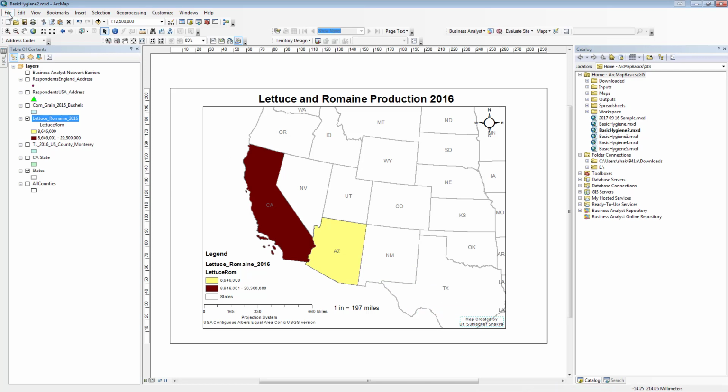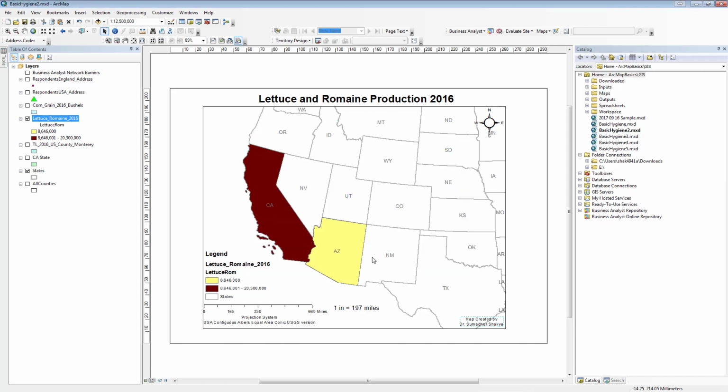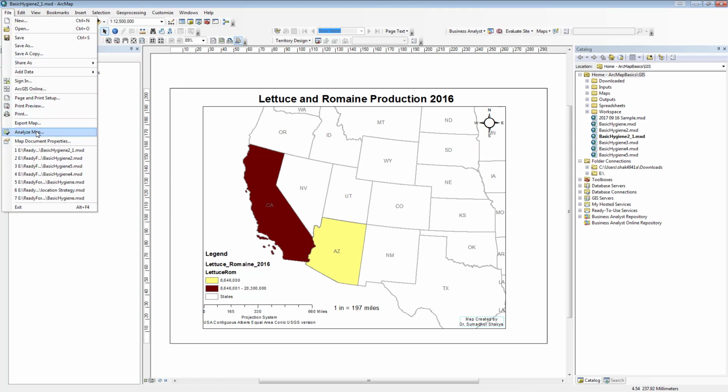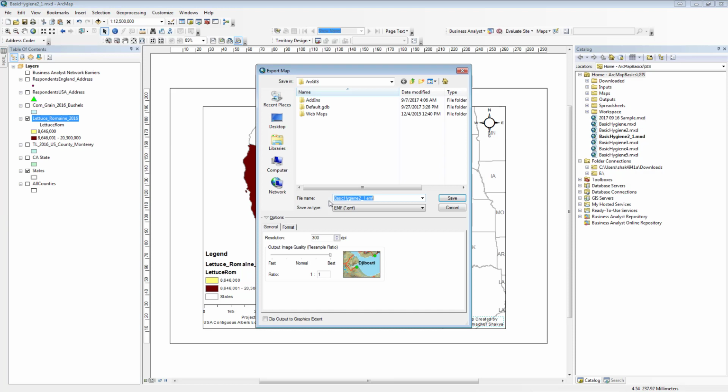Now at this point in time, let me save this map before I lose it. Let's say any changes, 2_1. Okay, now at this point, when I go export map, I will go to the home, maps, and I will name this.